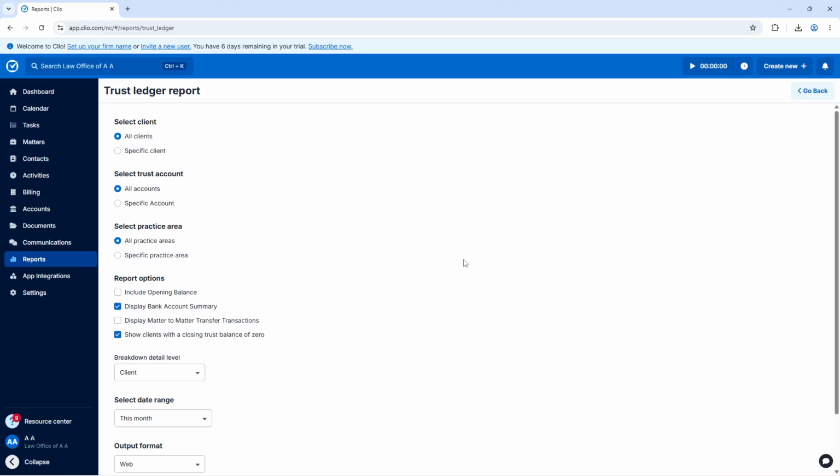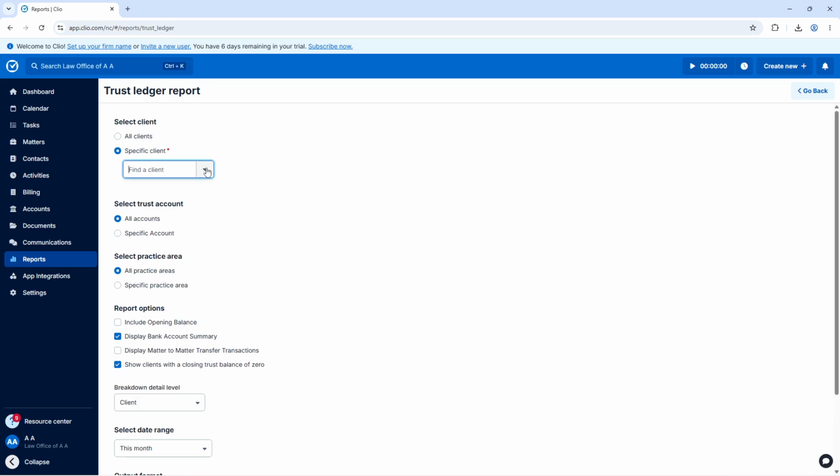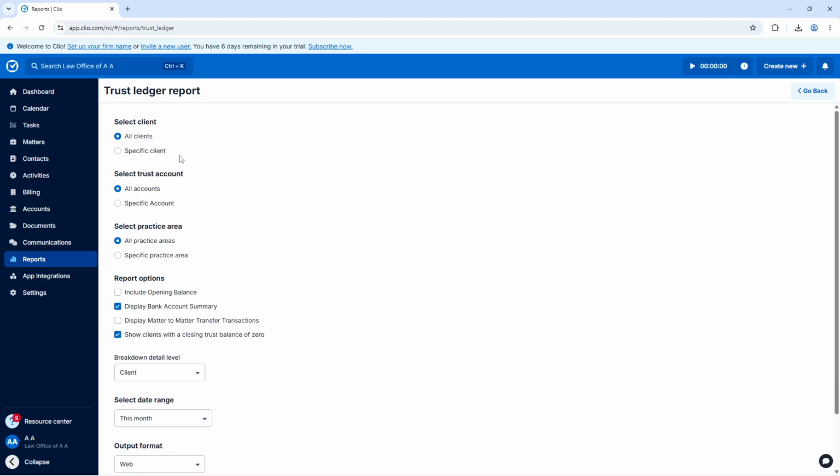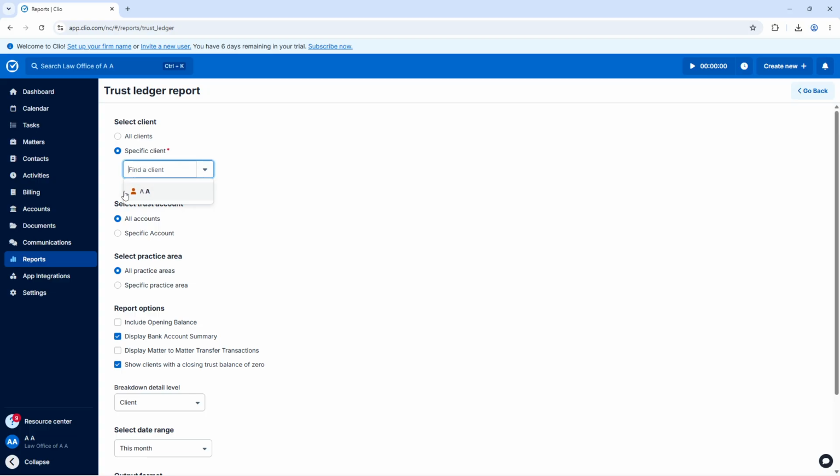On the Trust Ledger screen, begin by choosing who the report is for. You can generate it for all clients or switch to a specific client if you only need one client's ledger. If you choose a specific client, make sure the correct client is selected before moving on, since that choice determines which trust activity appears in the report.